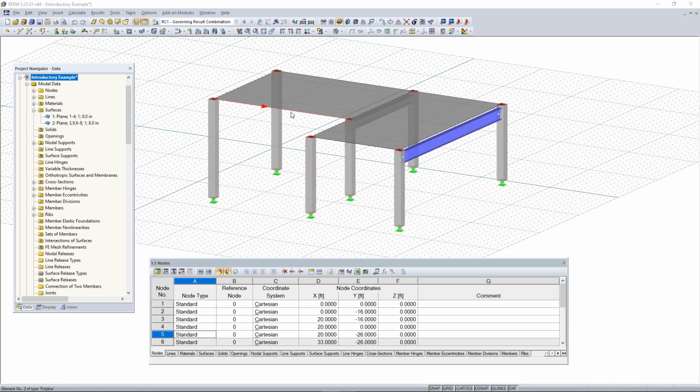This is what's called the work window in RFEM, and you can see if I choose cross sections and then choose my W shape, the W shape is then highlighted within RFEM. This will do this for all cross sections. We can also do this with surfaces. If I choose surface 1, it'll highlight surface 1 within the work window.